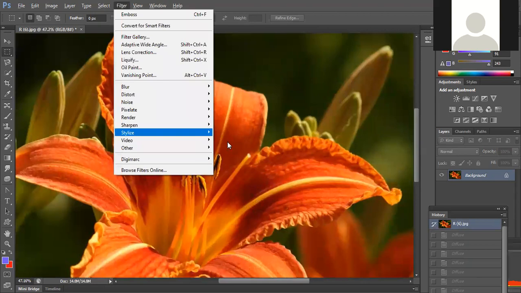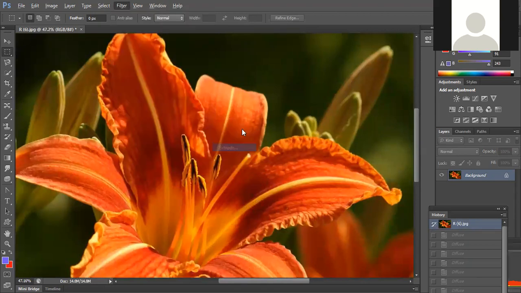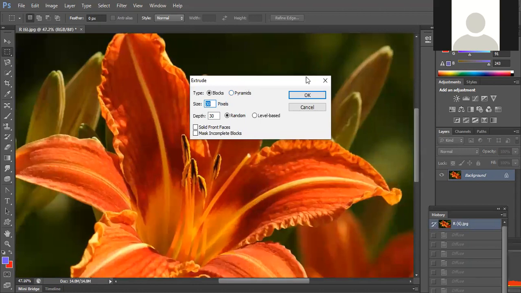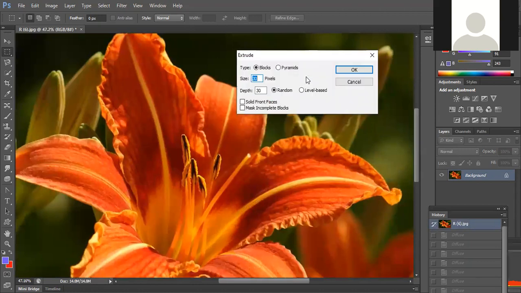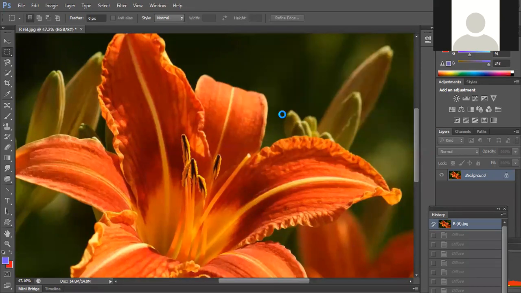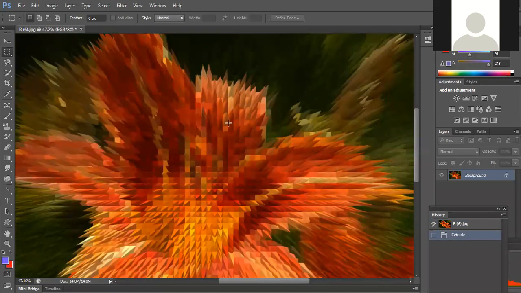Next one, just click on stylize, and here we have the next effect, that is the extrude effect. Just click on this, and here we have two properties. That is a block-like extrude, or you can choose a pyramid-like extrude. You can go with anyone. Just click on pyramid and click on OK. Just see there, pyramid-like structures are coming like that. It is appearing as pyramid structures.